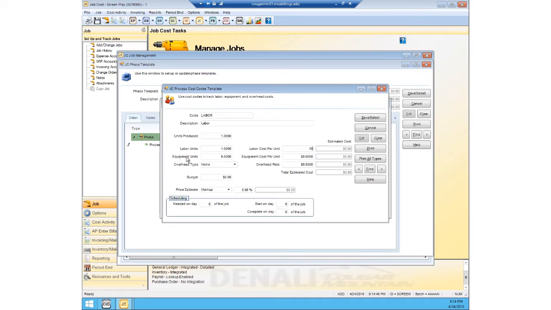Then you would also add in any equipment units, the equipment cost, any overhead that you want to charge, and whatnot. So we'll say the budget for this is $10 as well. And price estimate, again, I just use the dollar amount, keep it pretty simple. And like we already said, we'll just charge them $10 to cover the costs. And we'll need this on day 5 of the job. And we'll start on day 5 and complete it on day 5 since it only takes an hour.